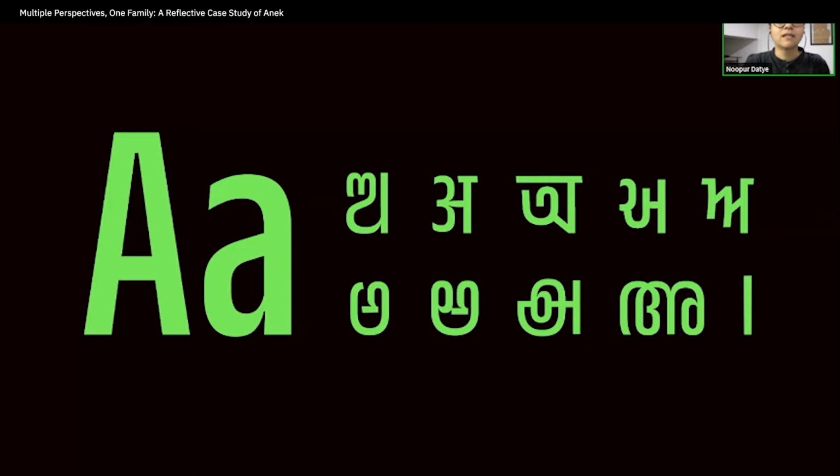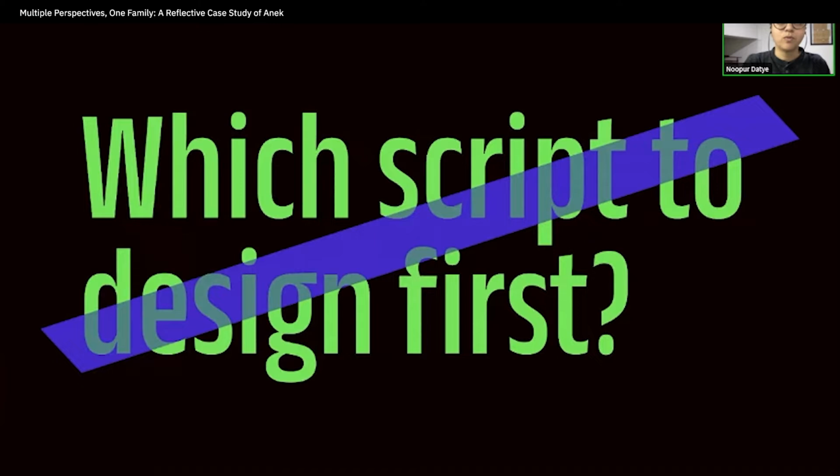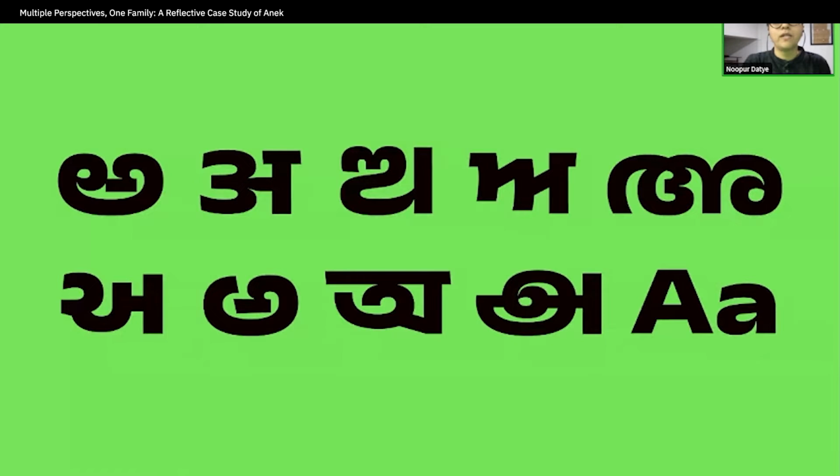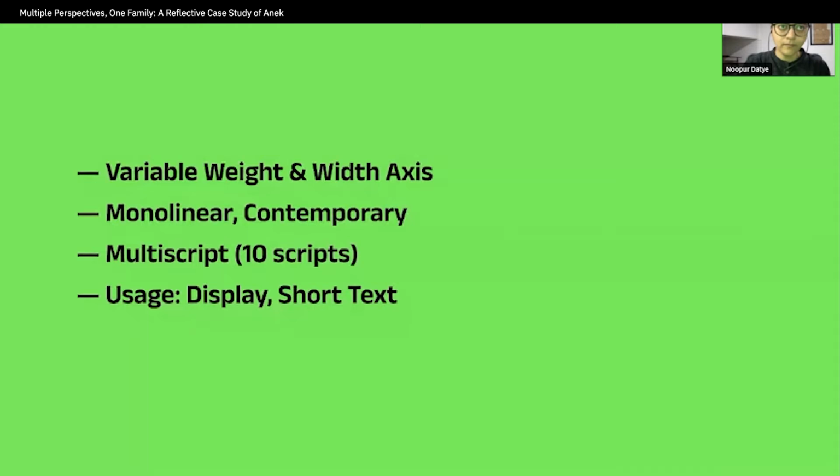We break away from this Latin-first approach when we design our own type families. Instead of giving priority to one script, we design simultaneously and collaboratively in all scripts. The team democratically decides the approach, the appearance, and the purpose of the typeface. All previous multi-script projects initiated by ATypI have followed this approach. And Anek was no different.